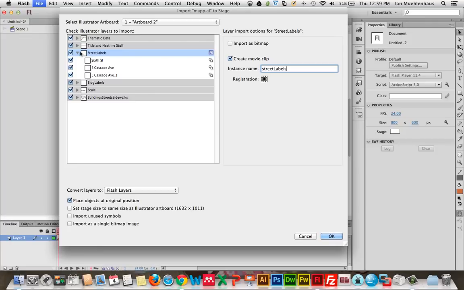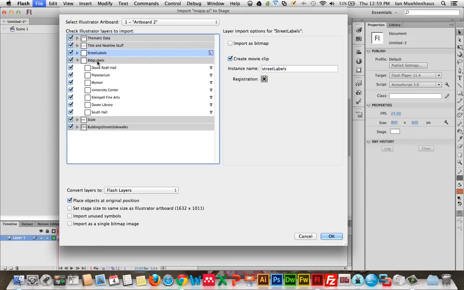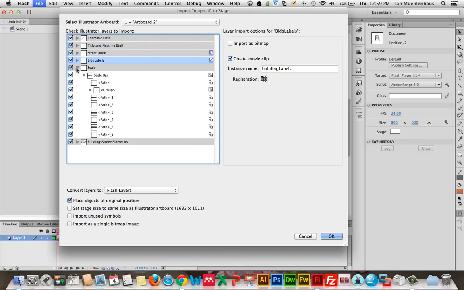So we're just going to do that. We're not going to make individual ones. I'm going to click on the building labels layer, click create movie clip, and do the same thing. Building labels. Notice I'm using camel case because when you're writing script and you need to call on these objects' names, it's good to be consistent. I don't care if you capitalize every word, etc., but don't use spaces, and always be consistent so you can remember how you spelled things.